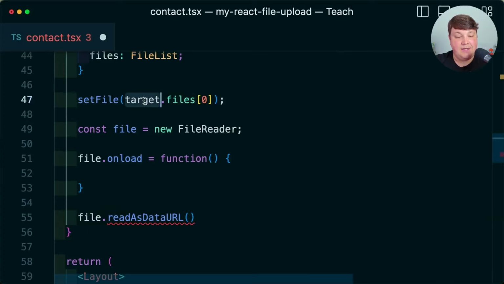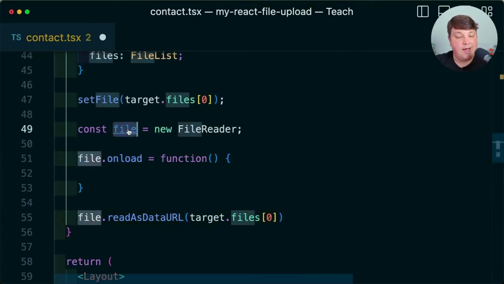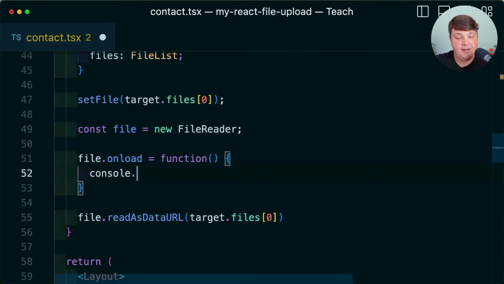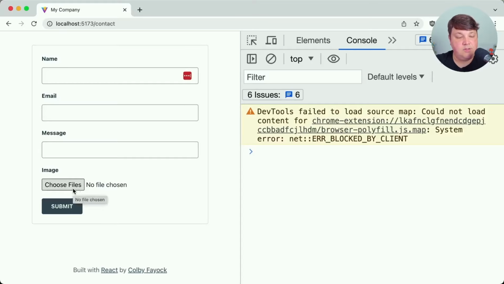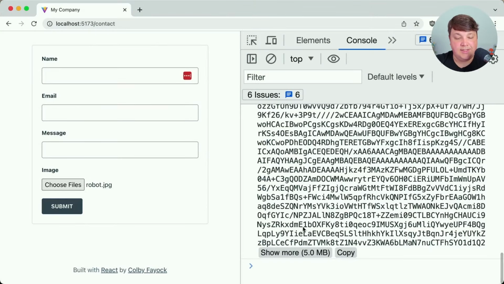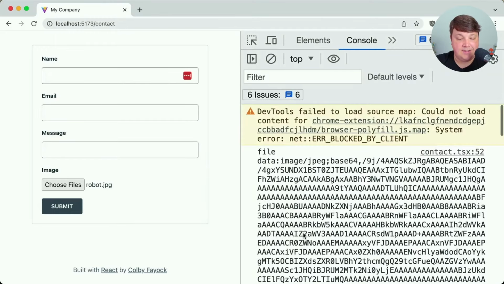So we're going to pass in our target.file. And once this loads, we're going to be able to grab a different value from this file. So I'm going to console log out file.result so we can see what that looks like. So whenever I actually choose that image, we can see in the console, that looks like it is a data URL, which is exactly what we can pass into an image.